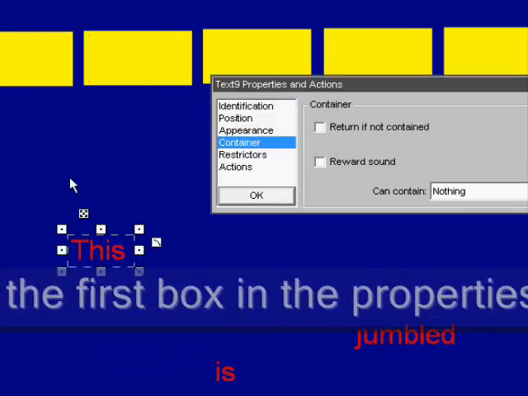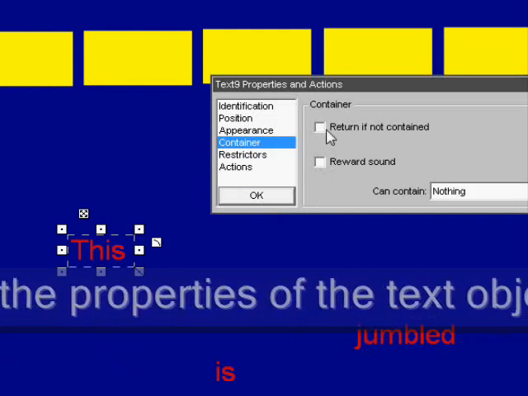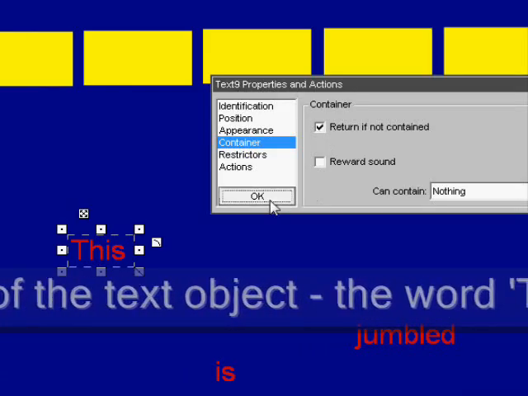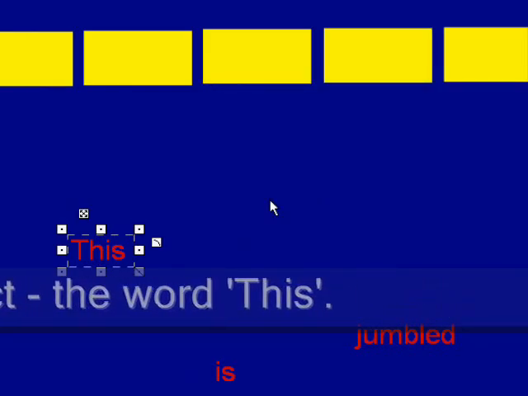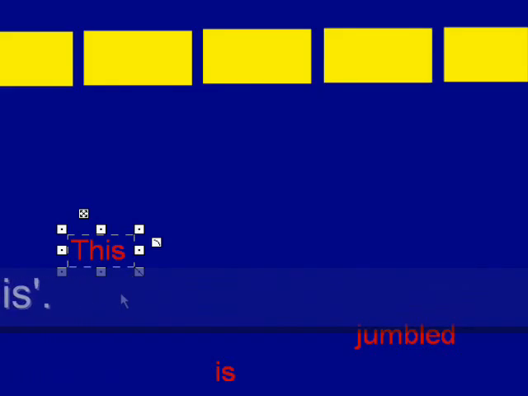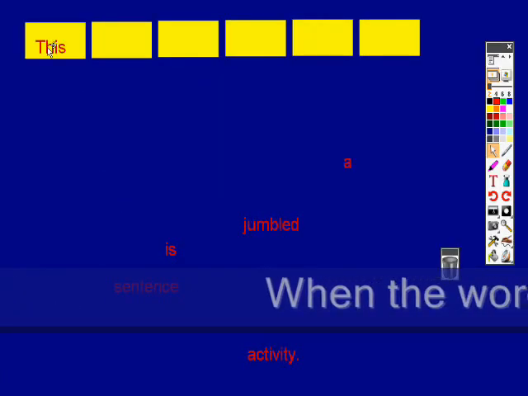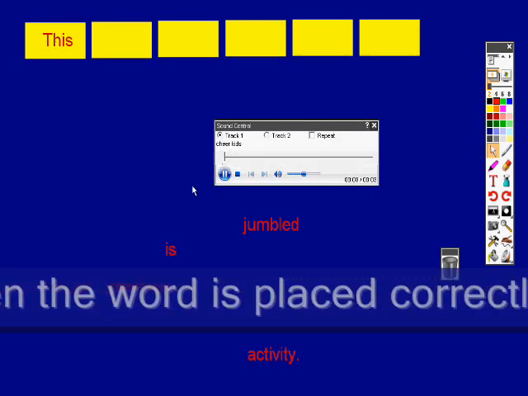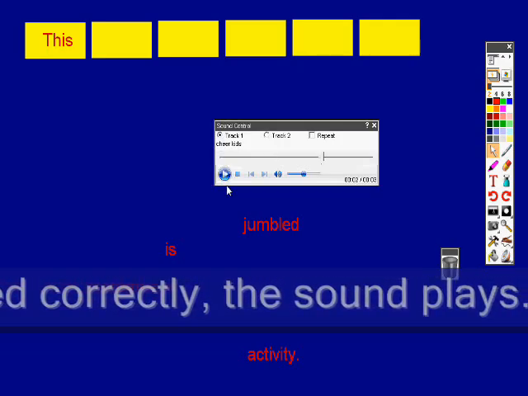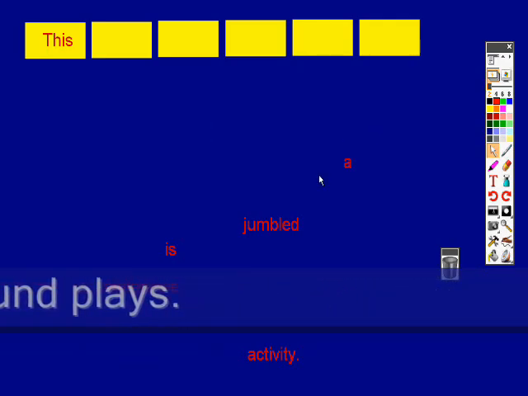To make this work, I also need to add the property to the text object, just ticking the first box so it bounces out if it's put in the wrong place. Now when the option's correct, we have the sound of children cheering.